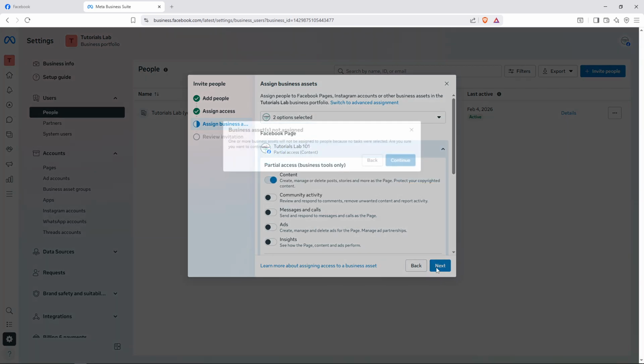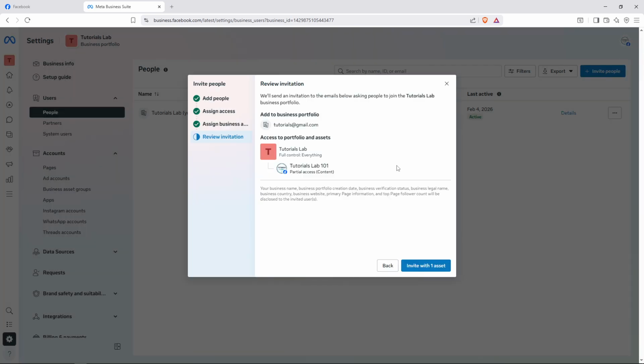You'll now be on the review screen where you can double-check the invitation details for this new admin. Carefully review the page and assets you've assigned, along with the correct email address where the invitation will be sent. This is your last chance to make sure everything is accurate before sending out the invitation. Once you've confirmed all the details are correct, click on Invite with the Number of Assets button. And that's it. The invitation has been sent to the new admin, and once they accept it, they'll have access to manage your Instagram page according to the permissions you've set.